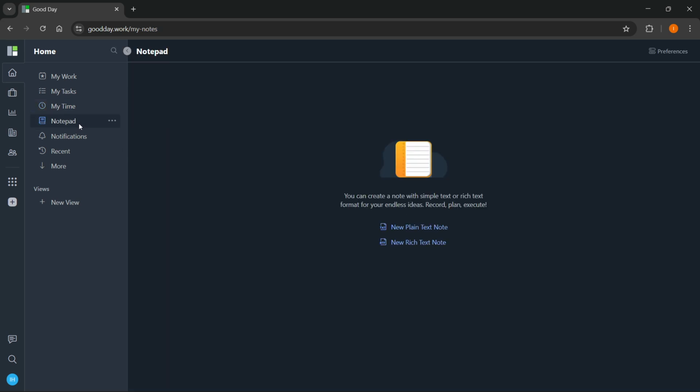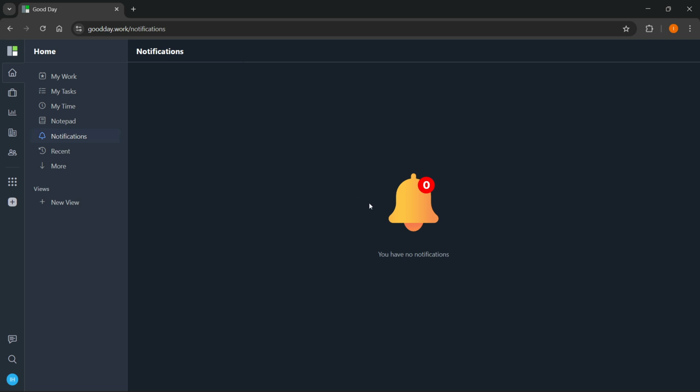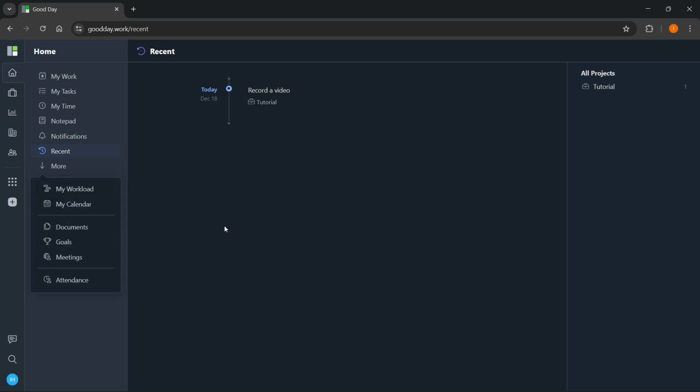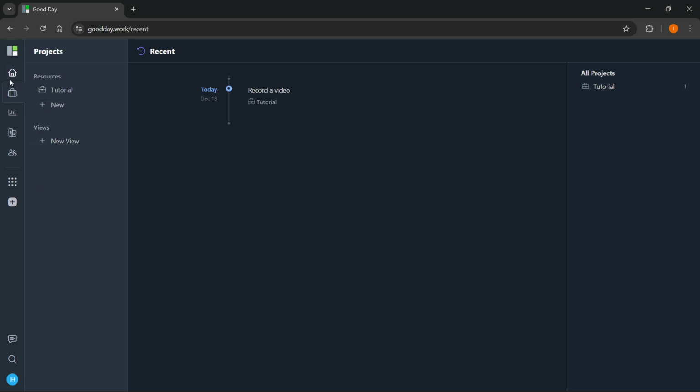Of course, you also have your notepad where you can create your notes. You have the notifications. If you have any, there's going to be a bunch of different notifications displaying here. You have the recents where you can see your recent work for different projects, which is also very, very convenient. And then you have the more tab where you can see a bunch of different things. Now, this is how to quickly use the home and the projects tab. Of course, there's much more to it, but this is just a basic walkthrough.